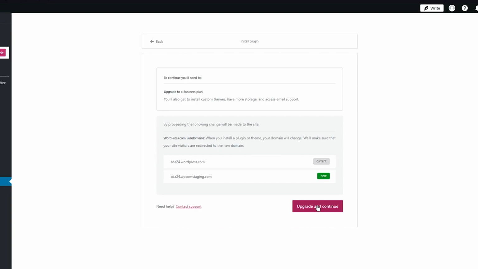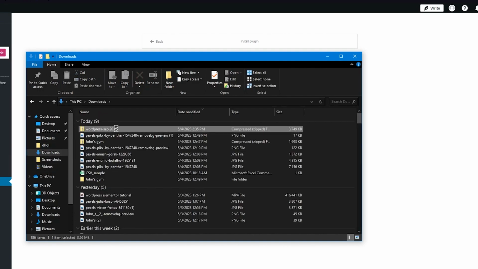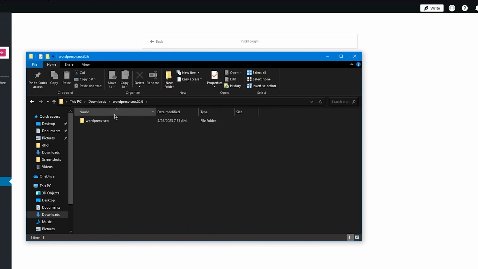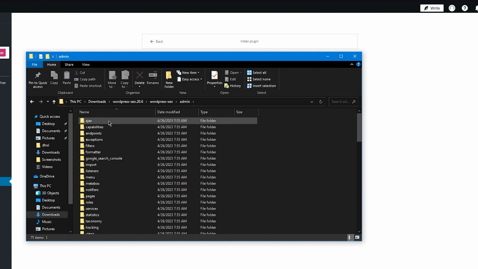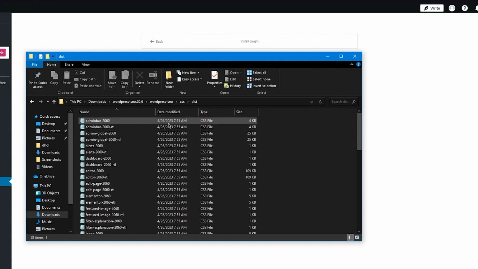So once you have an upgraded plan, you're going to go to your folders, go to your downloads, come here, right click. Okay. Once you right click, click on extract to WordPress. And once that is done, you're going to click on the folder that you just extracted, click on that again. And once you have clicked on this again, you're going to see that it has all the admin and CSS, all the necessities that it actually needs for the sitemap.